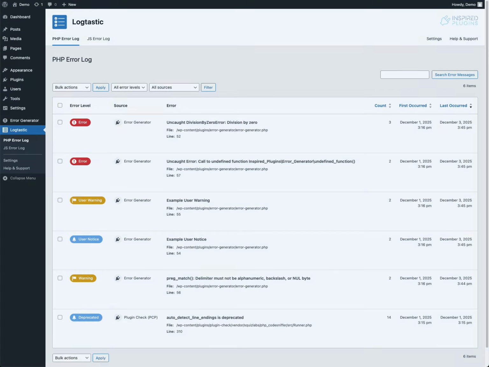In this video, we're going to take a look at the PHP error log. The log table displays all PHP errors on your WordPress installation that have been captured by the log according to your configuration options. Above the log table, you can find the Bulk Actions drop-down menu, log table filters, enabling you to filter the log by error level or error source, and the log search, enabling you to search the log by error message.